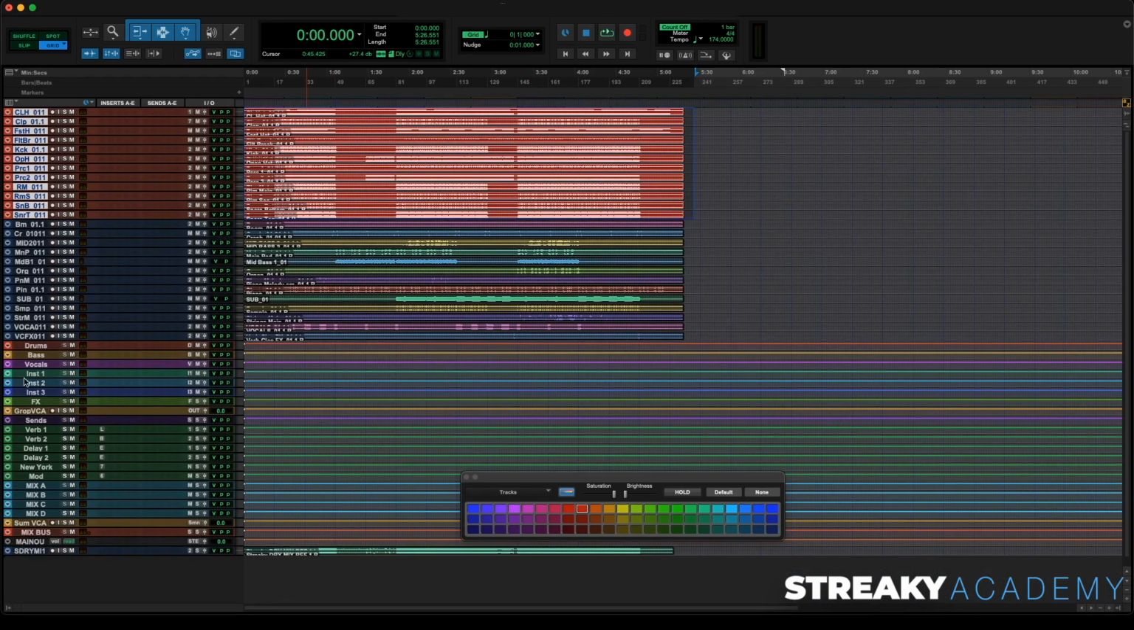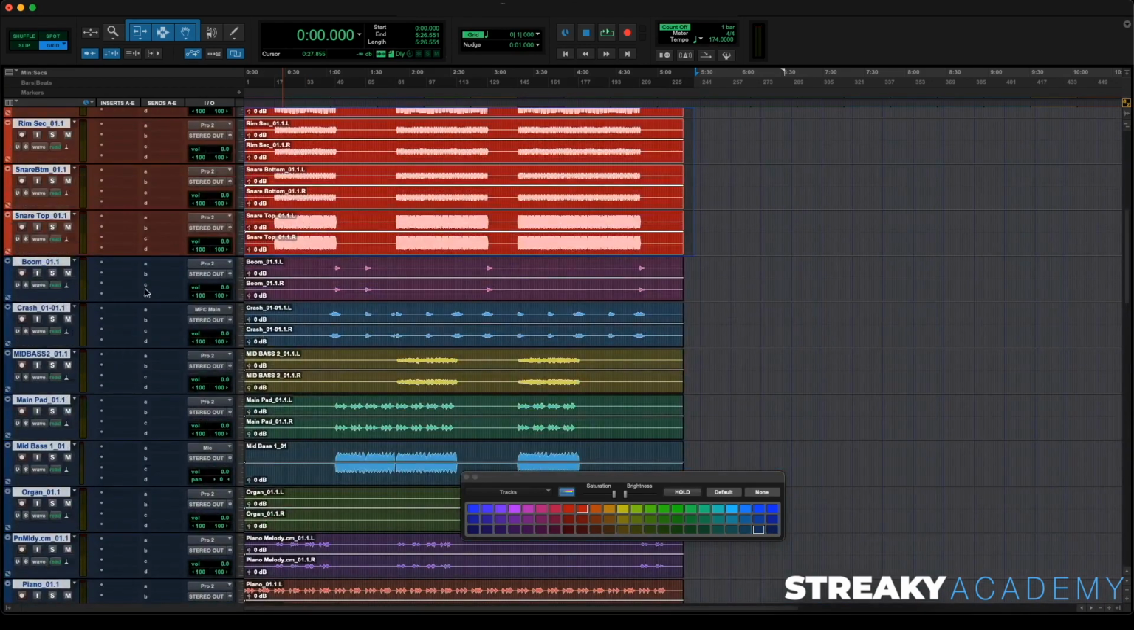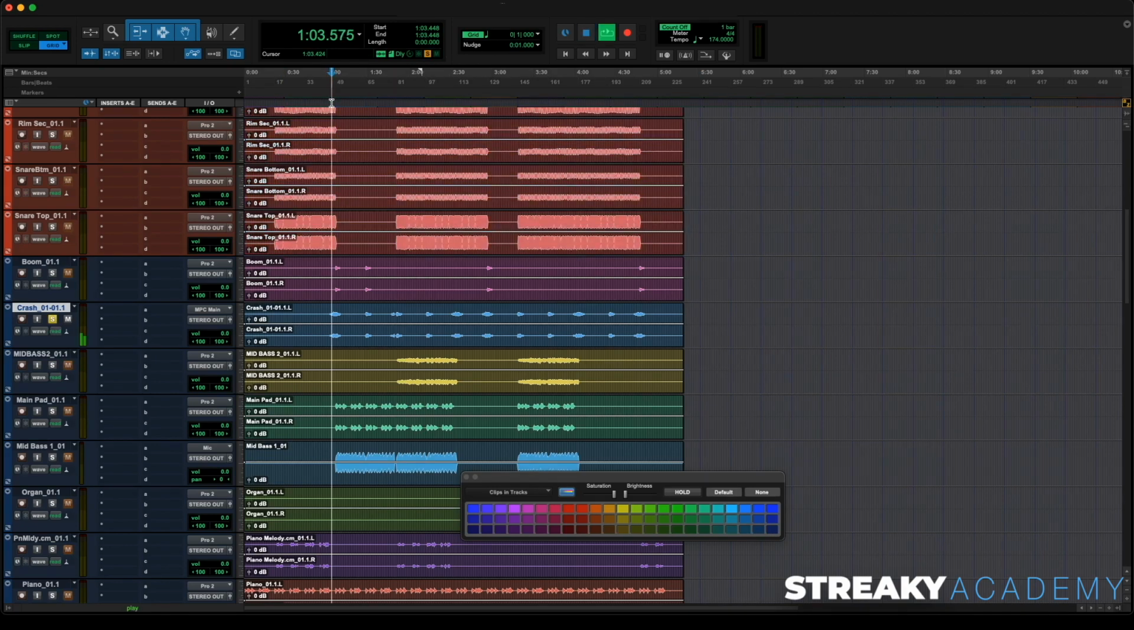Now I'm going to take all of these tracks and output them, first of all, to my stereo out. This is just so I can solo them and hear exactly what each part is. For instance, this crash, this could be part of our effects or it could be part of our drums. So let's have a listen and see where we're going to put this.